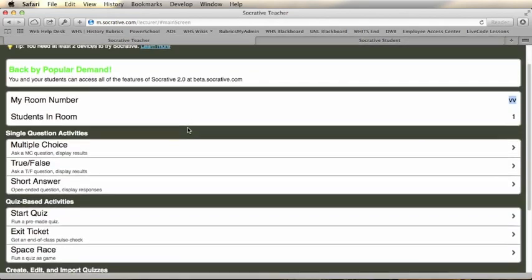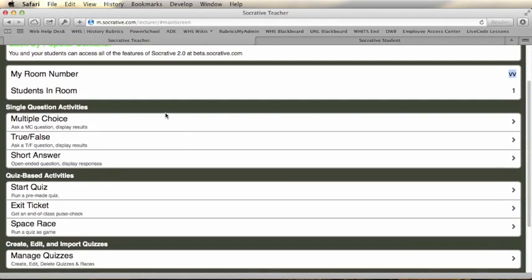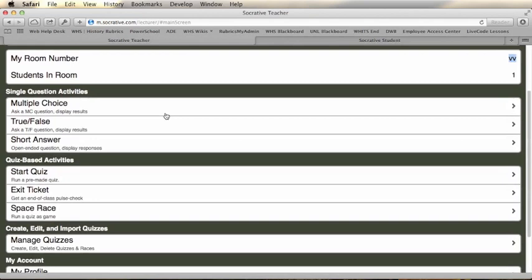And let's say I'm going to use this as a replacement for a clicker, and I have a quick hinge question that I'm going to ask my class. And this hinge question is going to be just a quick true-false question to see if they understand what I'm asking. So I'm going to click true-false for the teacher.